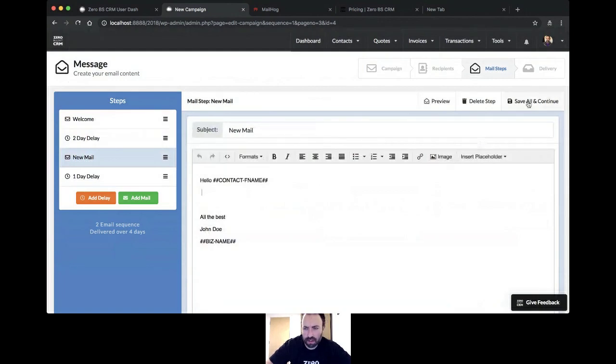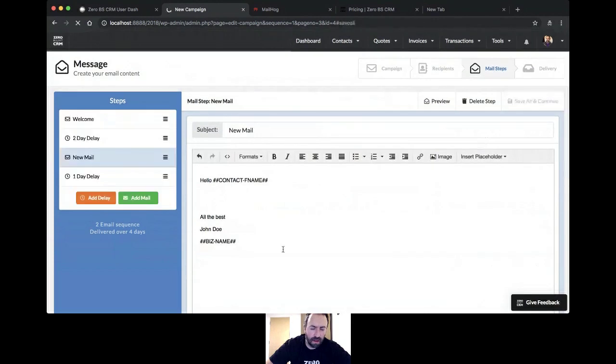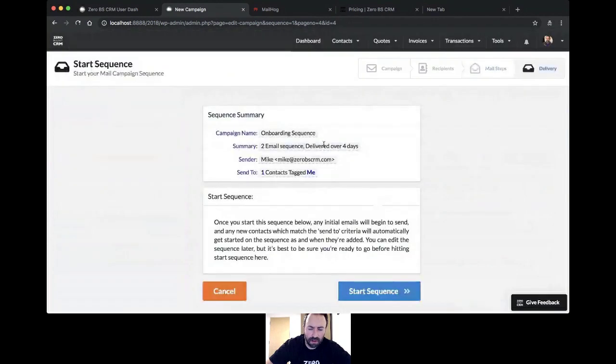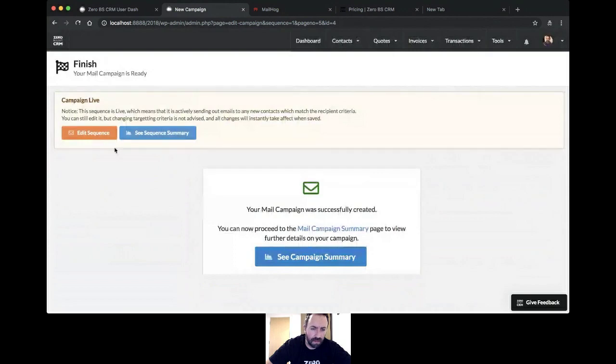Once you've done all of this and set it up to go, save and continue, then you have a 2 email sequence delivered over 4 days, which is the onboarding, and anybody that is tagged with me will get that sequence. Once you start the sequence, anyone that matches that criteria will start getting the sequence. If anybody else is added, it'll automatically put them onto that sequence. So then you start the sequence and the campaign's live. Then you can start seeing various summaries.